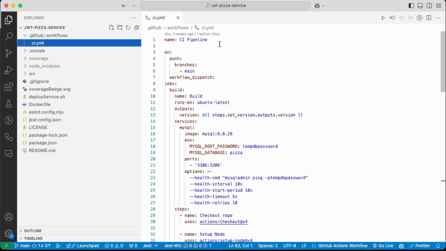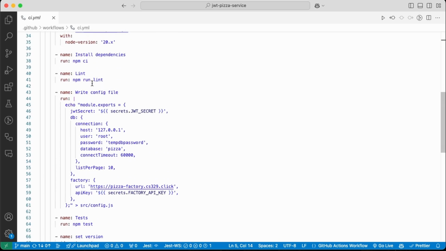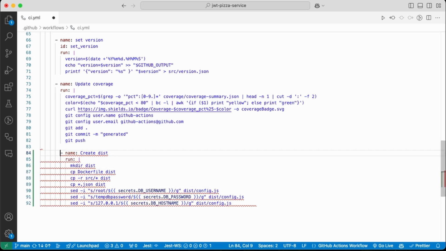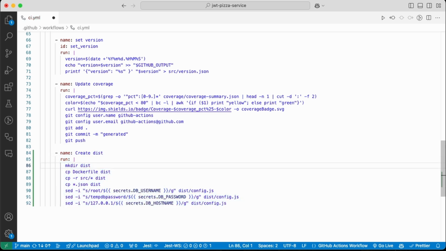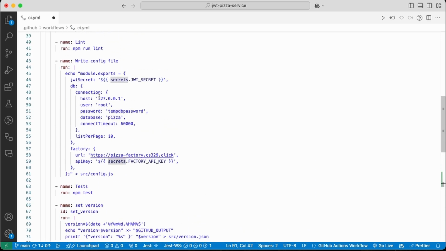So I'm going to navigate over here, open up that project pipeline, close this up, and come down here to the bottom. So after we do all our stuff of writing our configuration file, running our tests, setting the version, and updating the coverage, I'm just going to go in here and paste that in, fix my indentation so it's actually properly inserted. And you can see all I'm doing is just making a directory called distribution, copying my Dockerfile and all my source code for my backend, and then I'm replacing the secrets that we have in there that we set up for our database and our host name when we created our database previously. So that's going to modify this configuration that's right here.